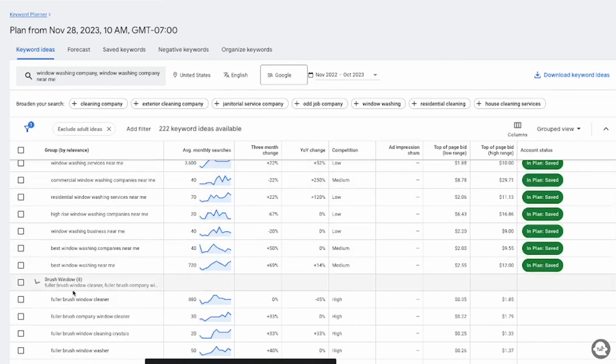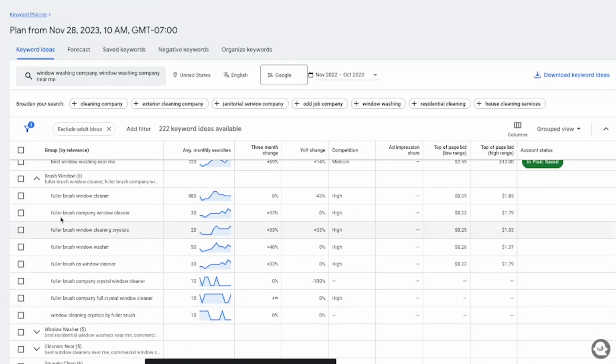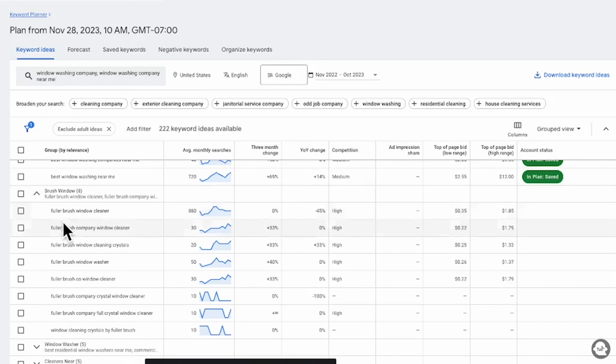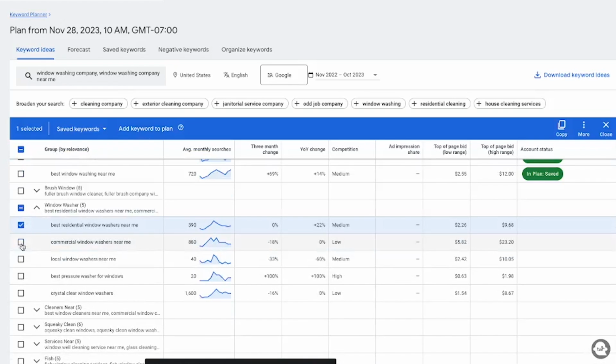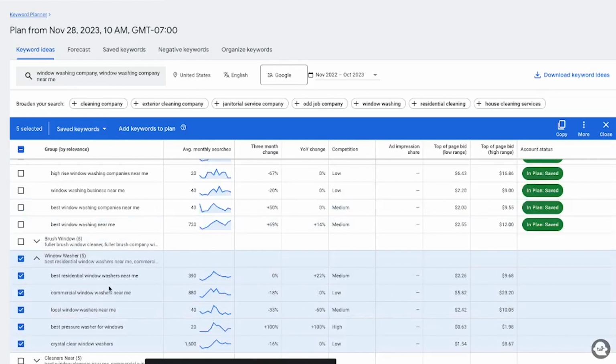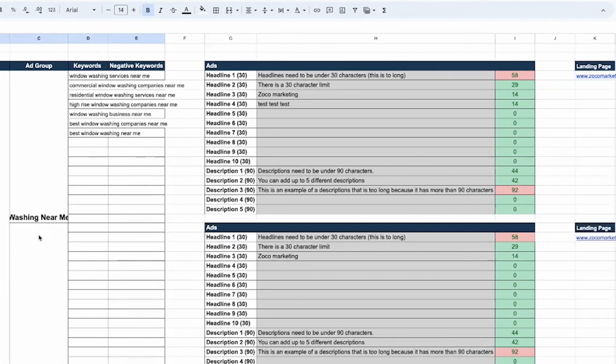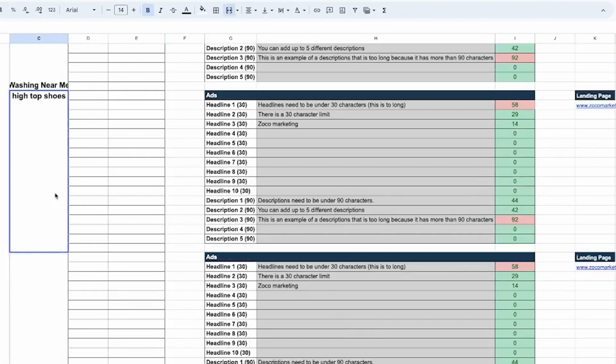You can see here the next one is brush wash cleaner. Let's say that I don't offer a brush wash cleaner, so this isn't actually something that I want to bid on. So I'm going to skip this one and not add it to a plan. Window washer, you can see best residential window washer, best commercial. There's all these best themes here. So I'm going to grab all of these keywords. We're going to copy this and move this over to window washer.